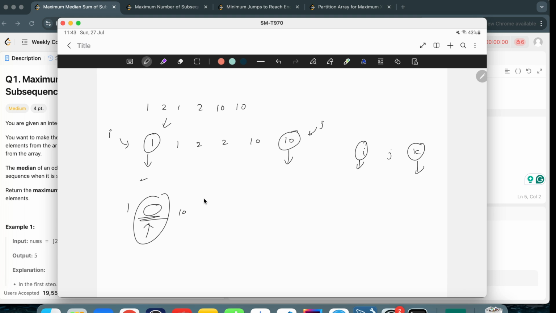This middle element should be maximum, so we will pick the last element that is available right over here. Okay, this is going to be the median. So this j pointer should be moving 2 times, and the i pointer should be moving 1 time. Whatever the i pointer is currently pointing at is going to be the minimum one, and this k is obviously going to be maximum.